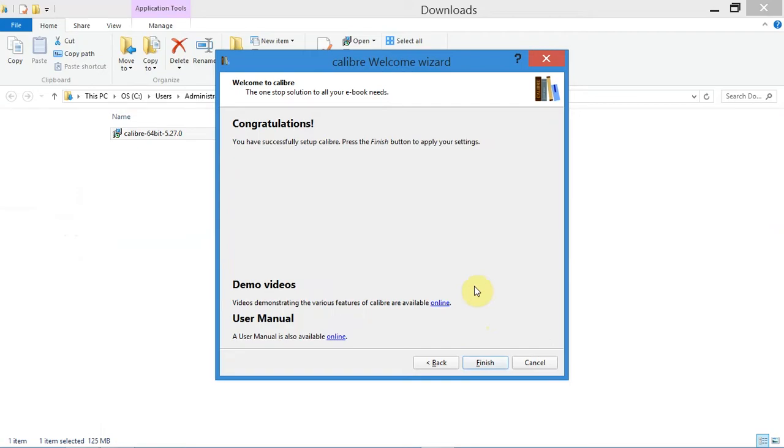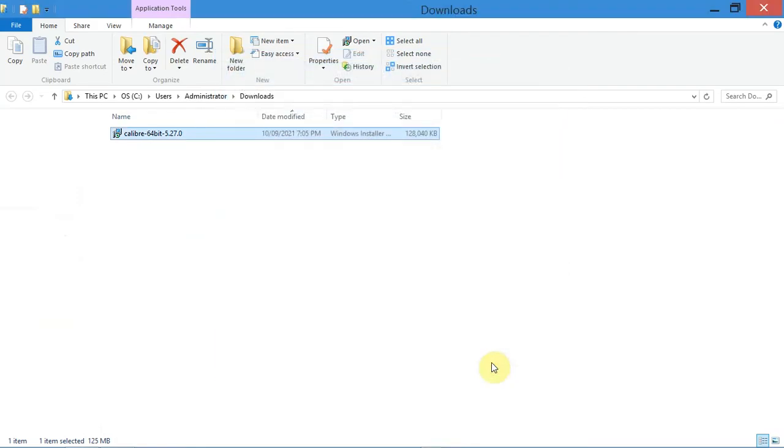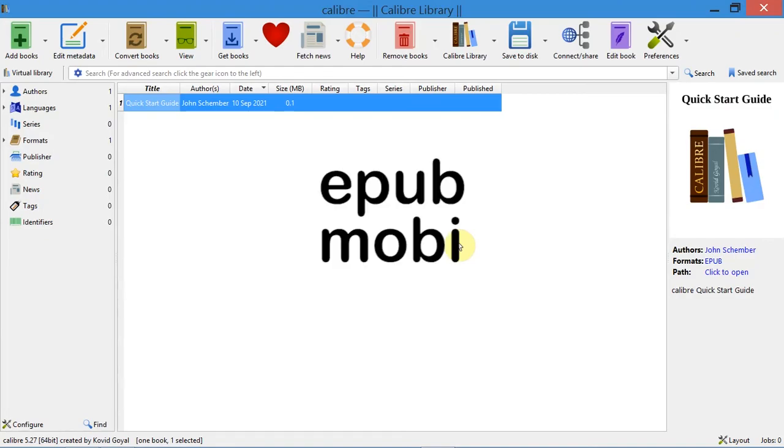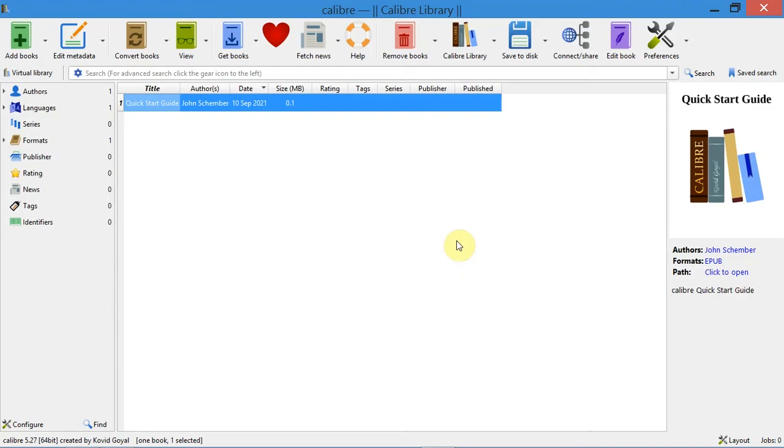Over here it says congratulations, you have successfully set up Calibre. Press the finish button to apply your settings, and then you have some demo videos demonstrating the various features of Calibre, and a user manual is also available. So simply click on finish and there you go. This is the Calibre ebook management software where you can read ebooks, download ebooks, edit their cover page, do whatever you want to, and literally you can read every book format from EPUB to Mobi to Amazon AZW3 to whatnot. So this is a very good software.